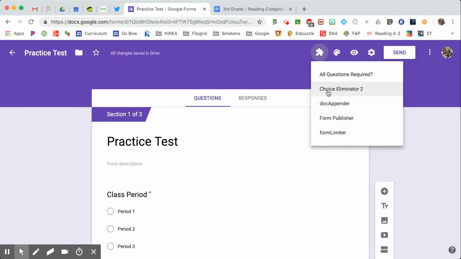Here then you have choice eliminator. So if you're sending out a parent survey with different times for parent-teacher conferences, you can set different times. So as parents are filling out the forms, say a parent already filled out the 1 o'clock slot, the next parents cannot select 1 o'clock because that one has already been picked. So really cool, interesting add-on features.